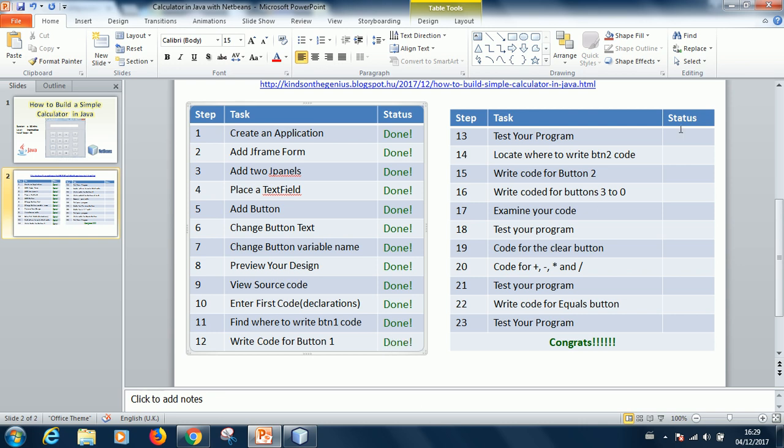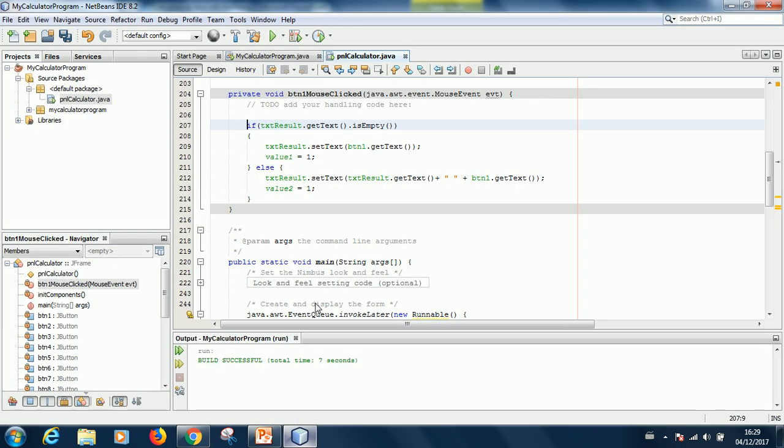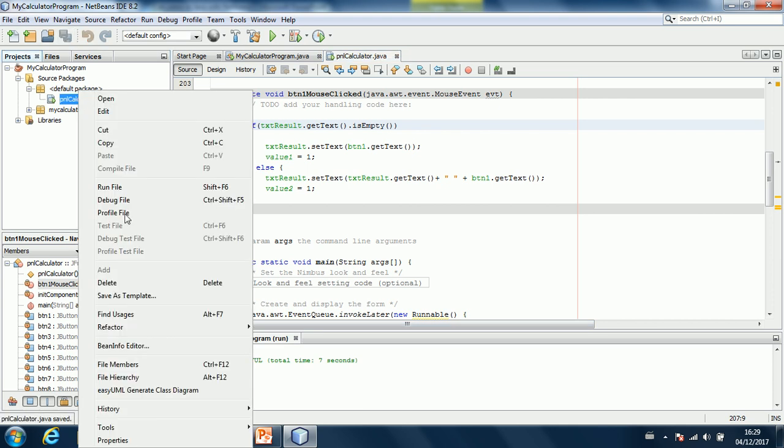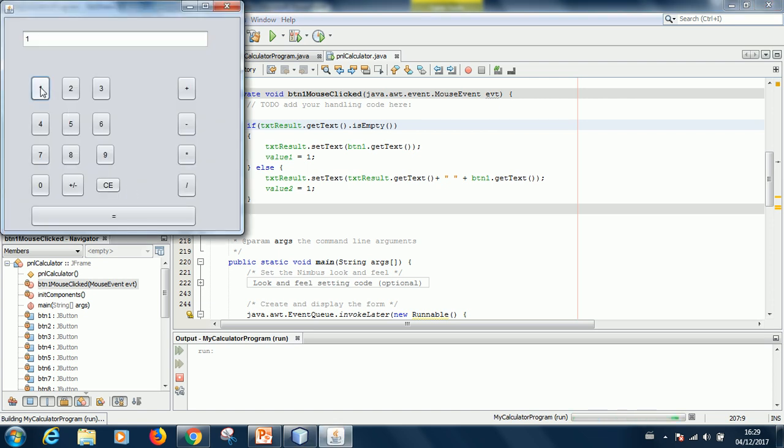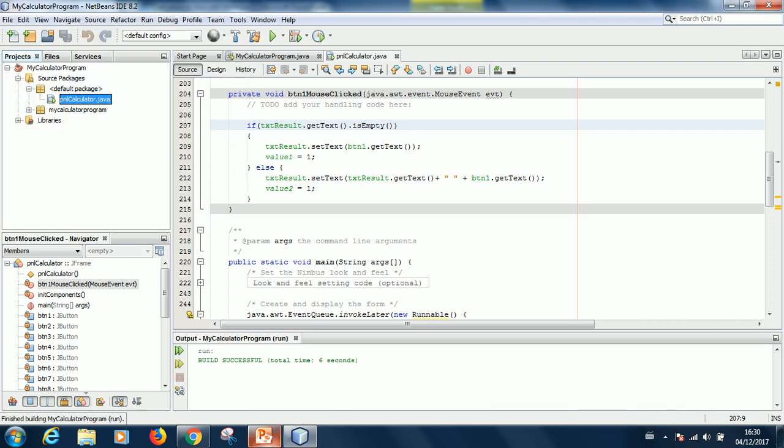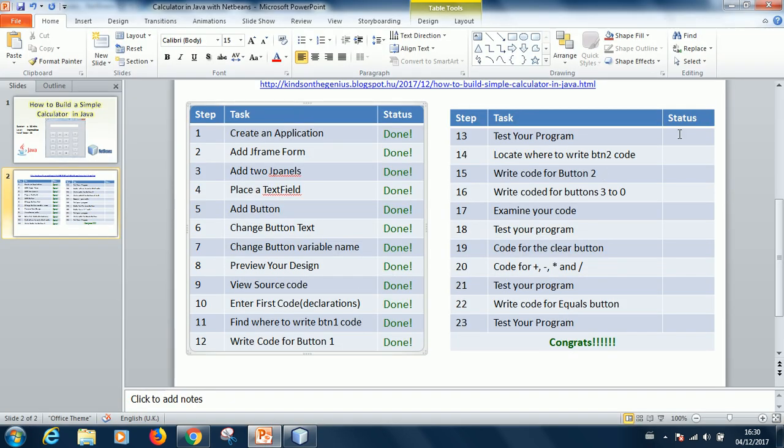Okay, so test your program this time. So click on save and then right click to test. You click on run file and click on 1. 1 appears in the display as you can see. So let's continue. The program is working. So test your program. Done.